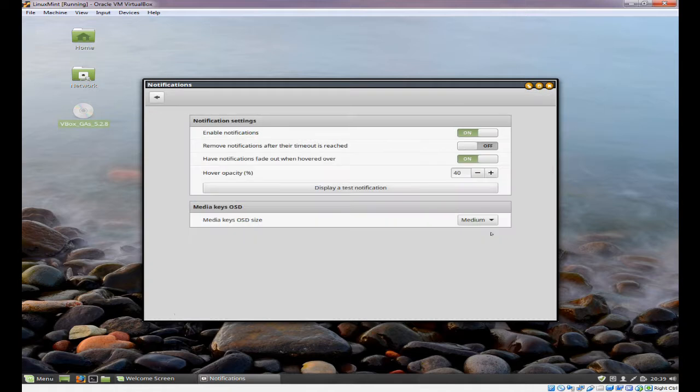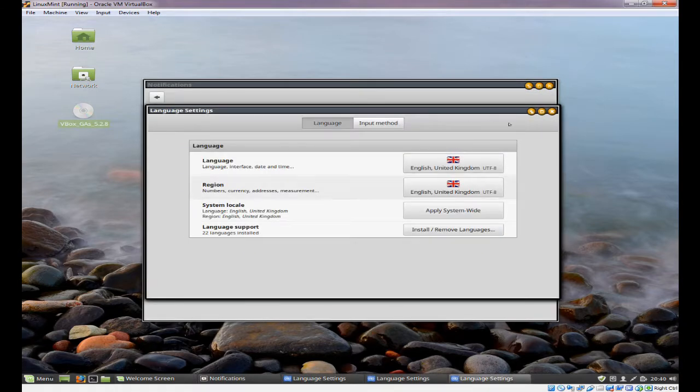Notifications. Okay, enable notifications, yes, that type of thing. So we did the languages, so that's okay.